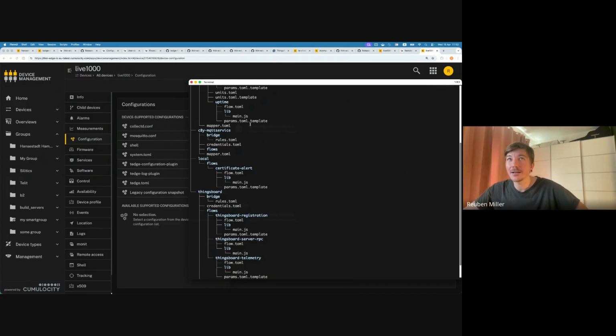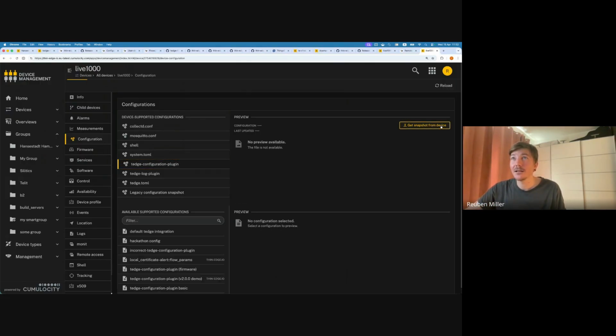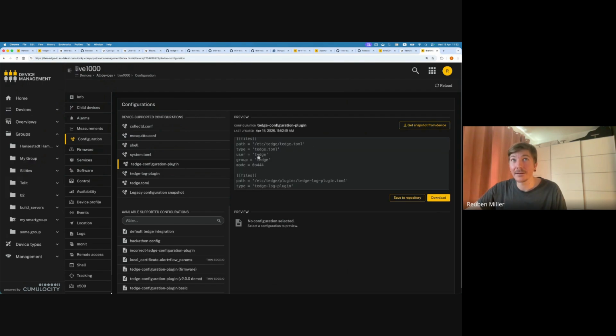But here you see, because flows are a dynamic thing, I can install them at runtime and remove them later on. If I had to manage all of these in the Tedge configuration plugin, I would always have to add an extra entry here. Every time I add a flow, I need to do this. That's super annoying and doesn't really scale to a modern setup.